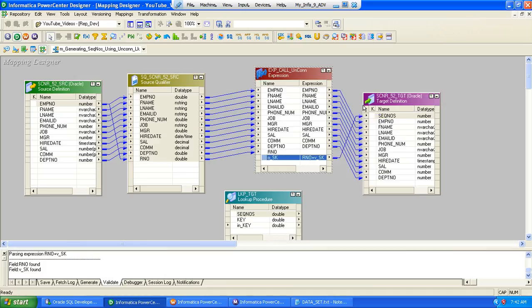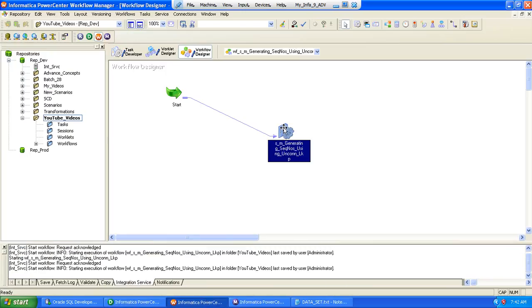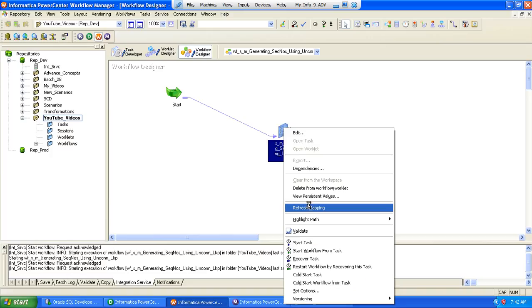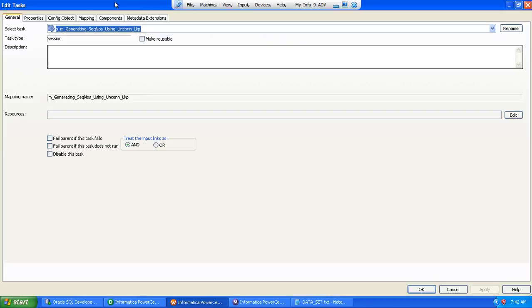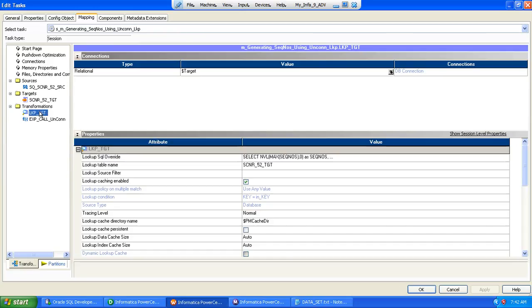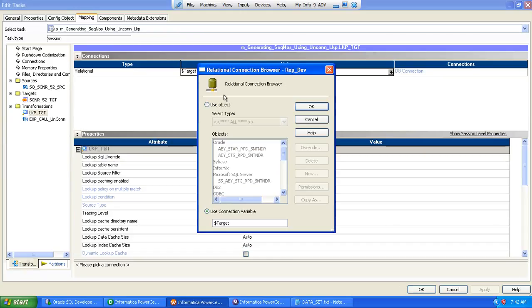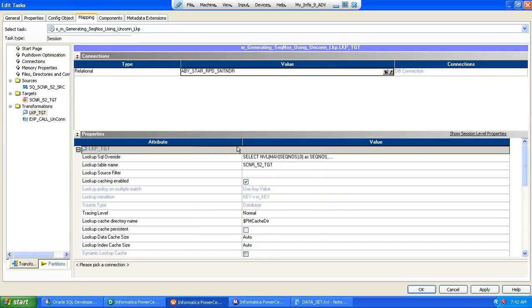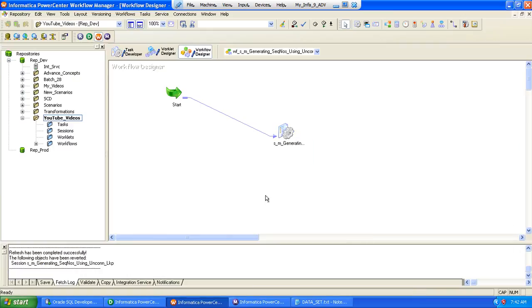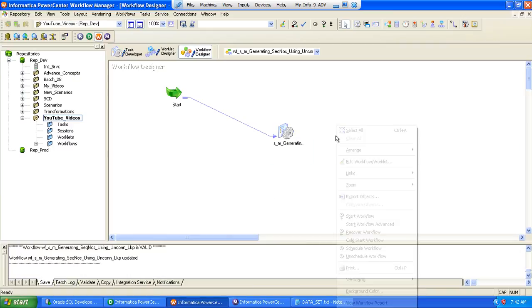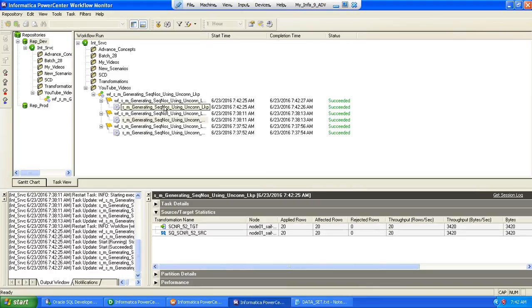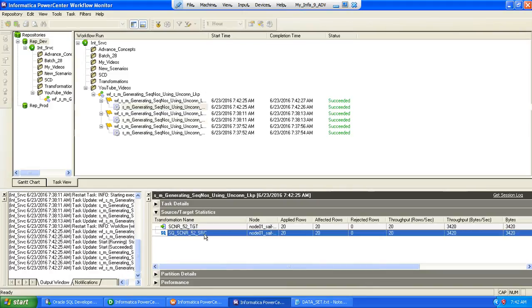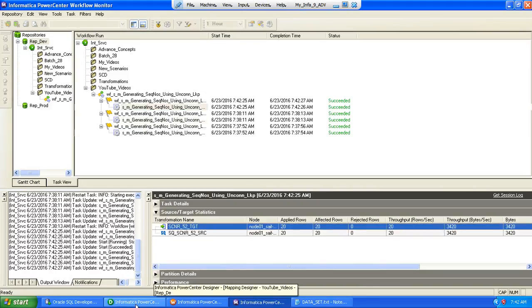And let's connect this. Let's save the mapping. Mapping is valid. Let's refresh this mapping, because as we have added an unconnected lookup, you need to give a connection name. It is in my star schema. Okay, everything looks fine. Let's run for the first time. This mapping is getting executed, successfully executed. 20 records read, 20 records written.